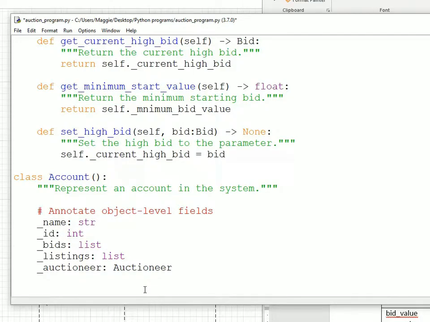Now I've made the decision to implement the bids and listings as lists, but a better organization would probably be to organize them into a dictionary by an ID or timestamp, because that would make retrieval easier.